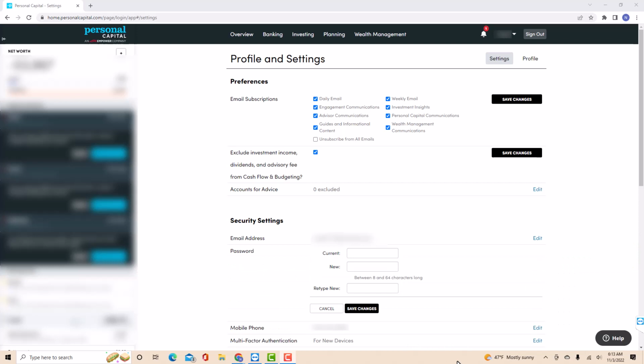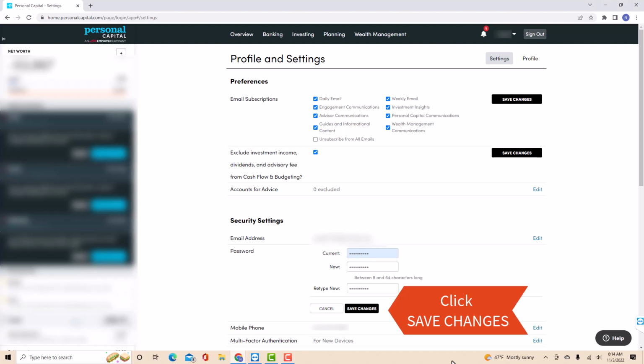Now, enter your current password in the first field. In the second field, enter the new password you wish to use. Then retype the new password in the third field. After entering, click on Save Changes. That's how you change your Personal Capital account password.